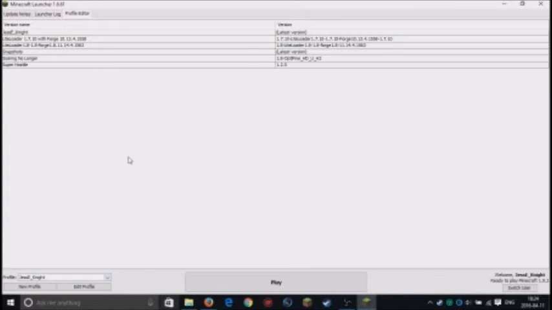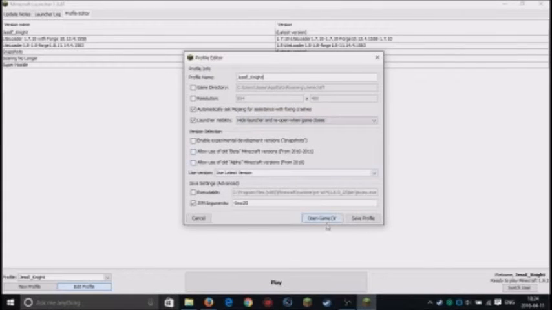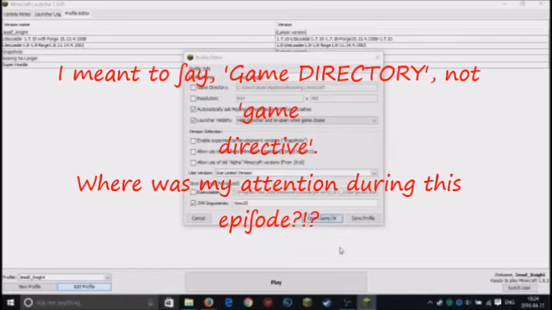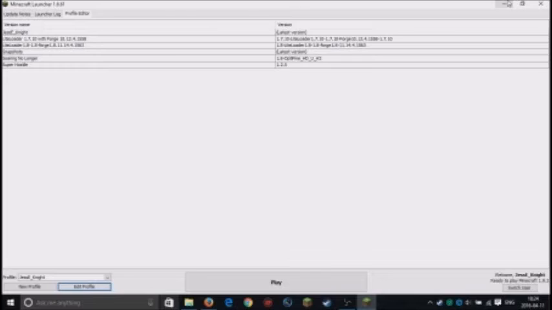Anyway, go to whatever profile. In this case, all of them are in the same place, but just go to one, click on edit profile. This will come up. Come down here and click on Open Game Directory. But I've already done that, so I do not need to worry about that. Actually, I'm going to close the launcher.